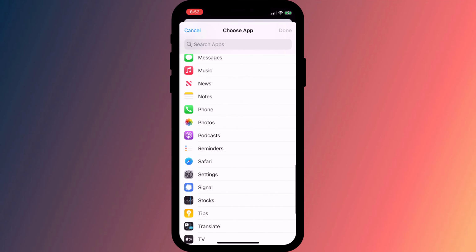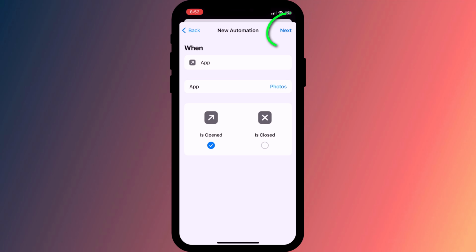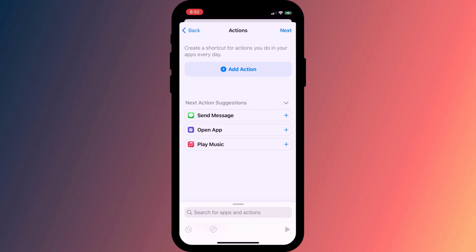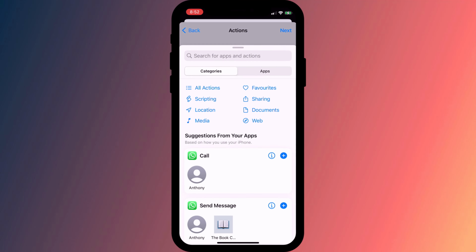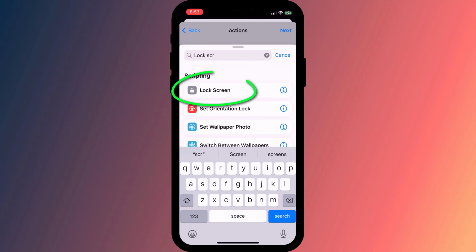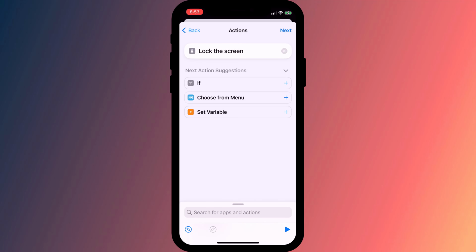For this demonstration, I'm going to lock my Photos app. Having selected your apps, click Done, followed by Next. Now we need to add an action for when the app opens, so click on Add Action and search for Lock Screen. Having found it, tap it to select it and again choose Next.